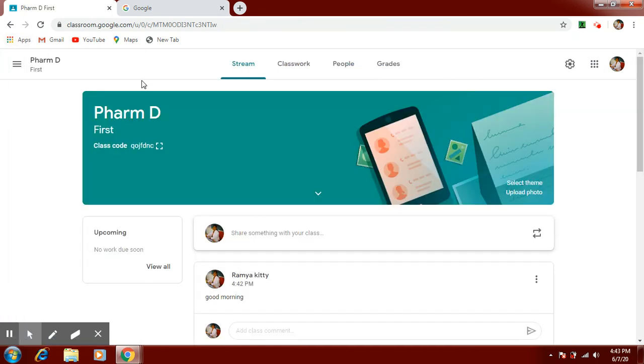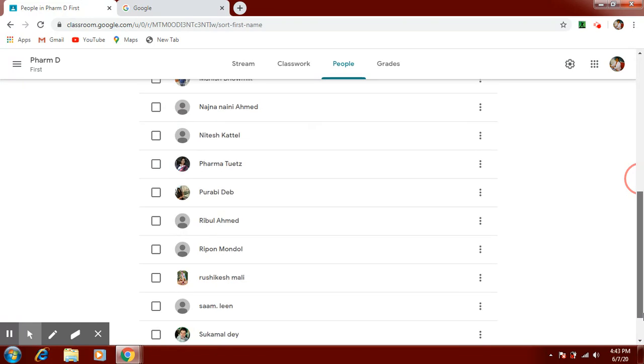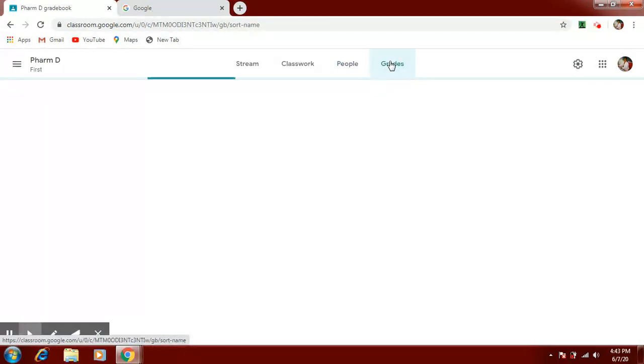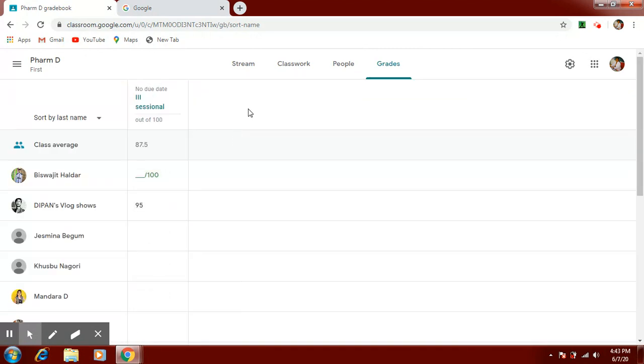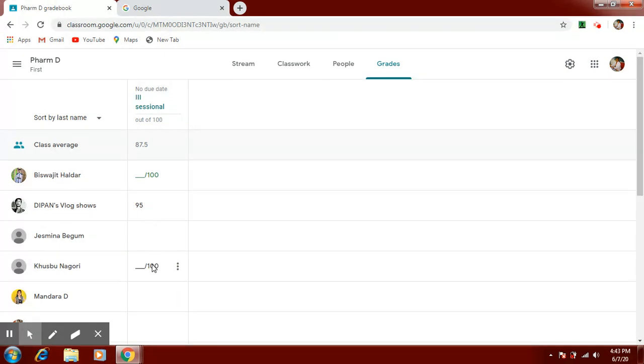Now we'll go back, and next we have the people section. Here you can see who the teachers are, and you can invite co-teachers and even invite students, and you can see how many students you have in your classroom. In the grade section you can see the grades you have given, how many assignments you have given and how many you have corrected. When you give a grade, only then will it show here, otherwise it will not show.